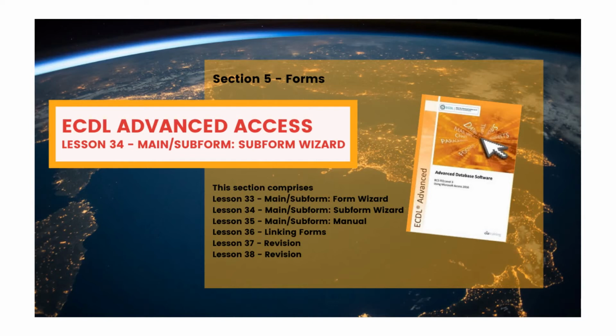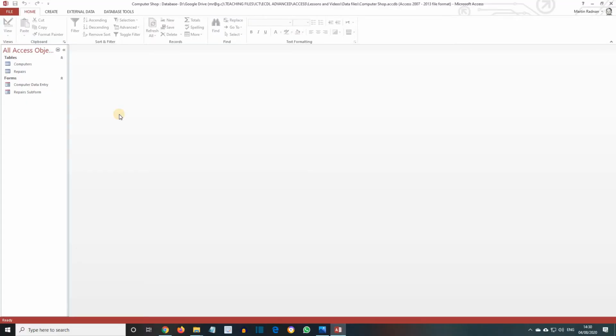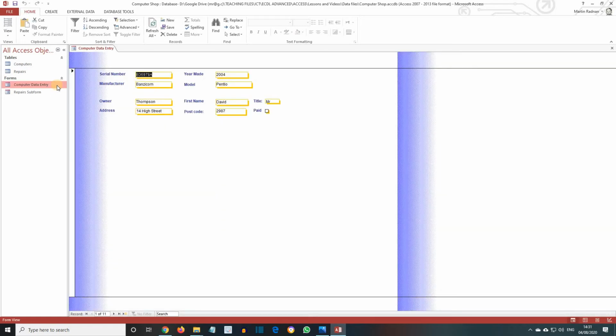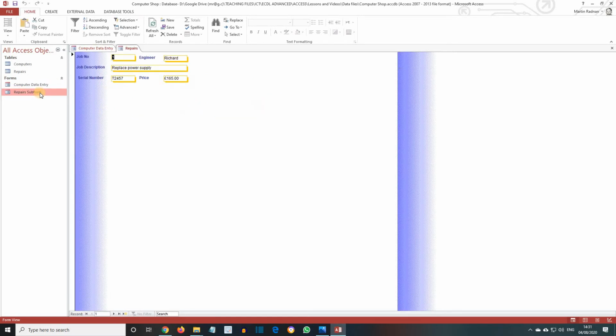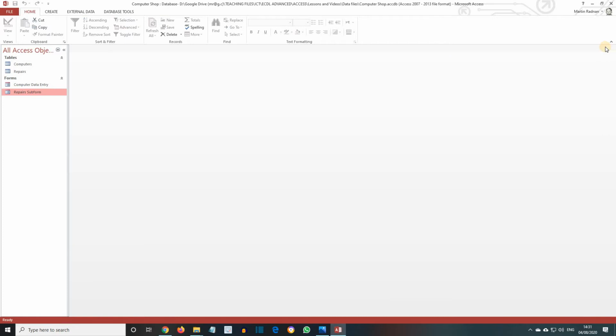Okay, so let's open the Computer Shop database. There are two forms that have already been created: a computer data entry form, which will be the main form, and a repairs subform, which will become the subform. So let's start with opening the computer data entry form in Design View.